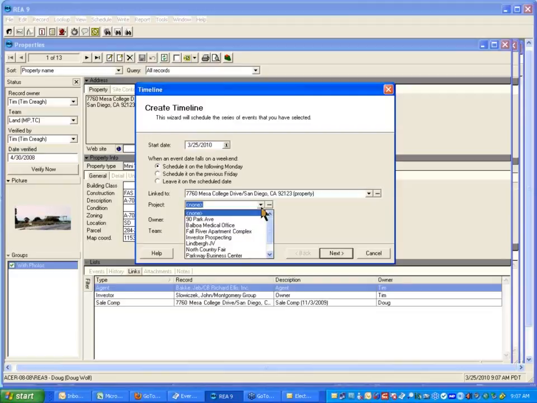And I can also do a pull down, and this is probably a good idea for your marketing reports. You would normally have a project with the same name, 7760 Mesa College Drive, so that you could tie it to the project at the same time. It's not required, but it's probably a good idea because then it'll show up in your marketing reports that you've done all these things, or these things are going to be done. In this case, I don't have a project that's congruent with this one, so I'm just going to skip that. The owner is me. The team is everyone.